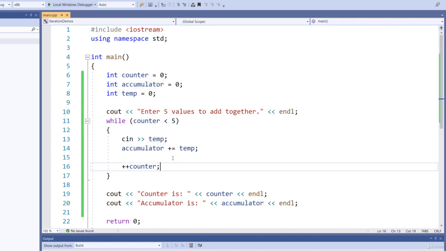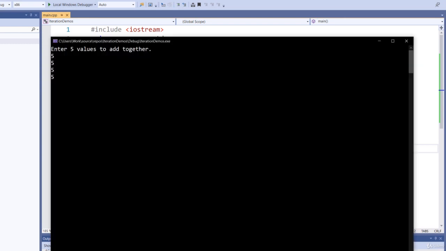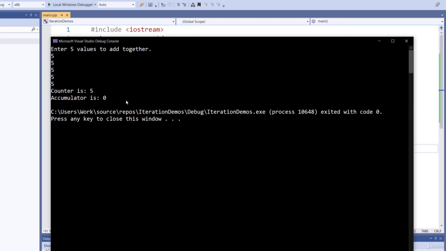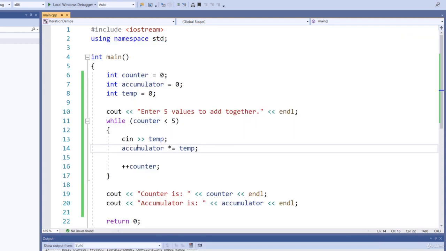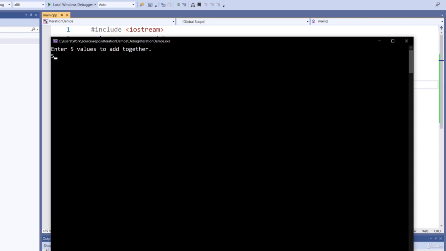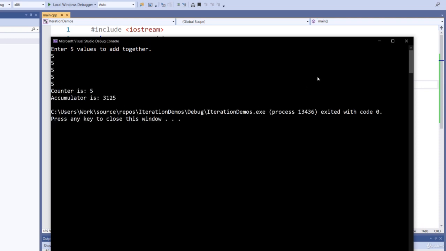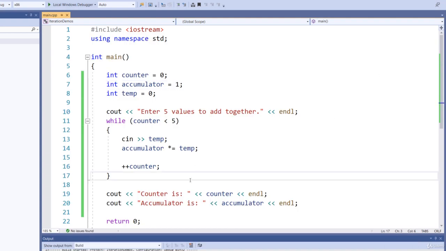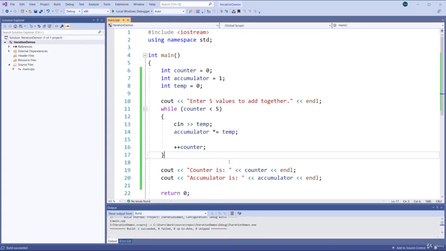Okay, but what if you want to do multiplication? If you want to do the product of some series of inputs, I'll change that to multiply. Now we'll get a problem. I'll just run this here, and we'll do 5 again. And you'll see the accumulator is 0. That's because we are multiplying by 0, since the accumulator is set initially to 0. So I'll set that to 1. And you can see that will multiply that up for us. Okay, so just a quick example of the accumulator.